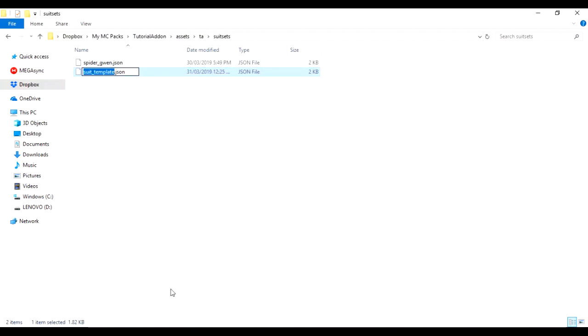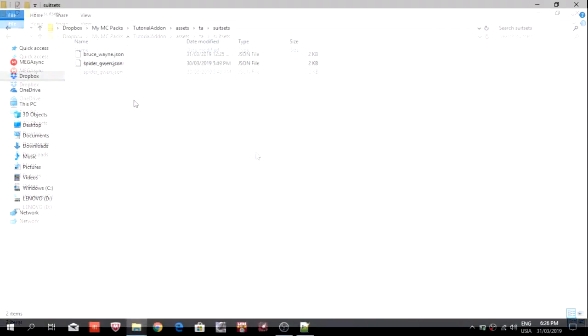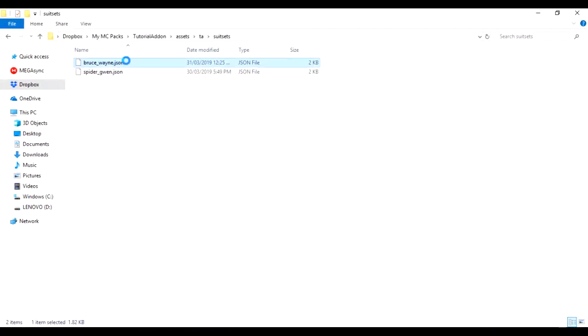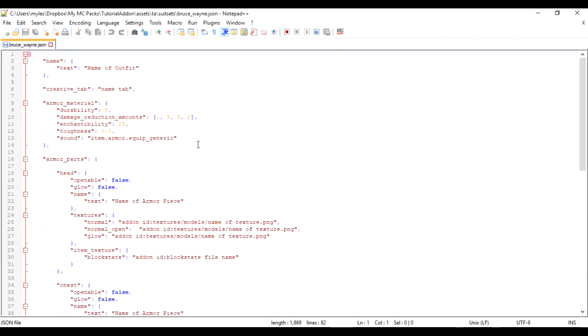Then you want to rename your template to whatever you want your template name to be. In my case, it's Bruce Wayne. Then you edit it with Notepad++. And here is where the creative tabs comes in. Well, okay, I'm skipping ahead a bit. Let's start with the name.